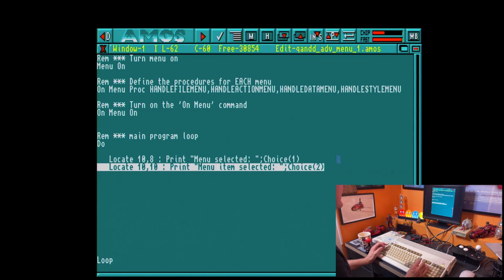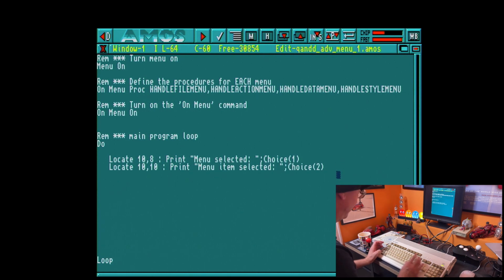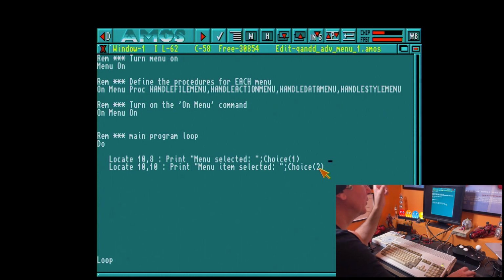Right, okay, so it's come out of there. I have added this code in. So basically what I'm doing here, I set up a locate position. I'm going to print menu selected, and I'm going to show the result of choice 1. Remember, choice 1 will handle the menu that you've selected, while choice 2 will show you the option within that menu that you've selected, so the menu item selected.